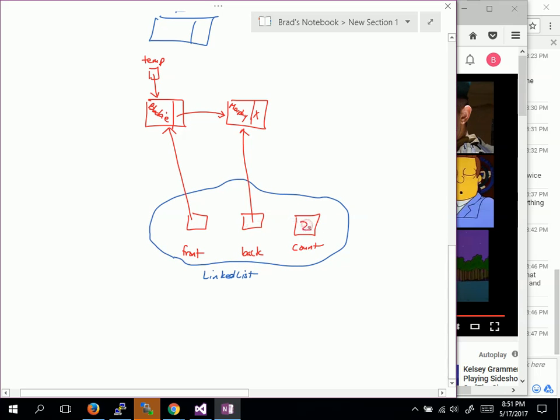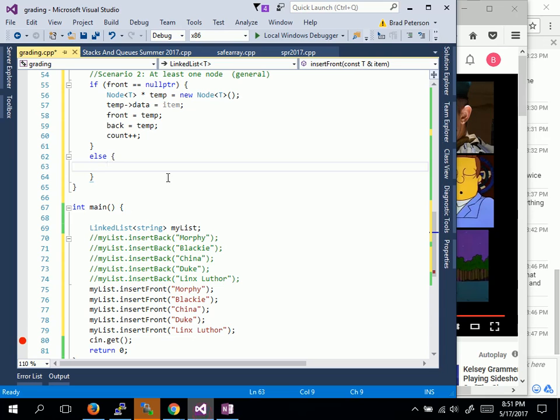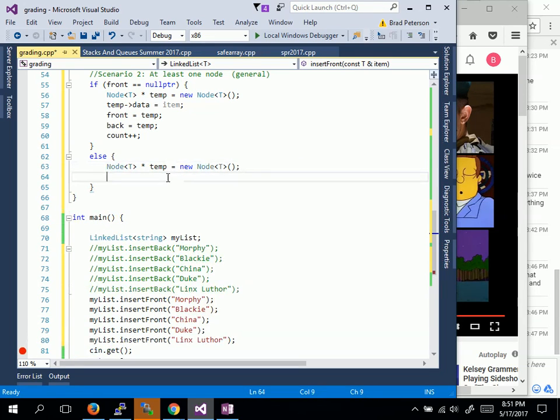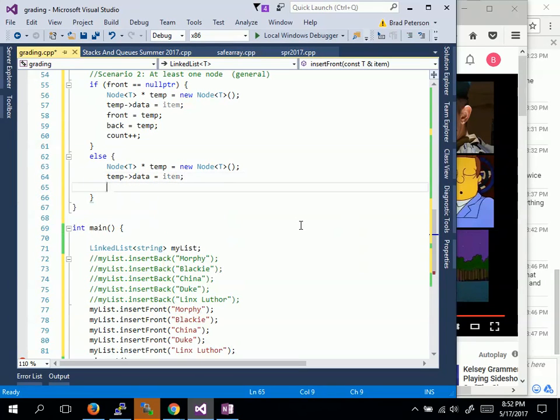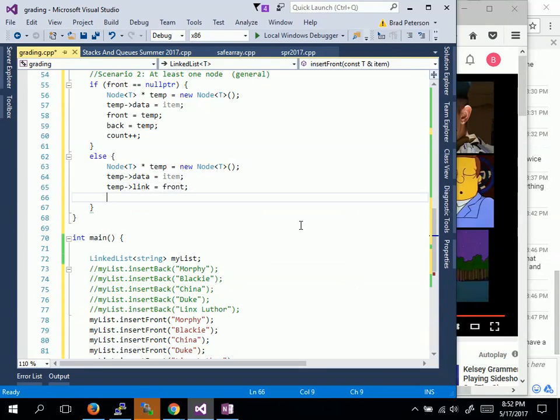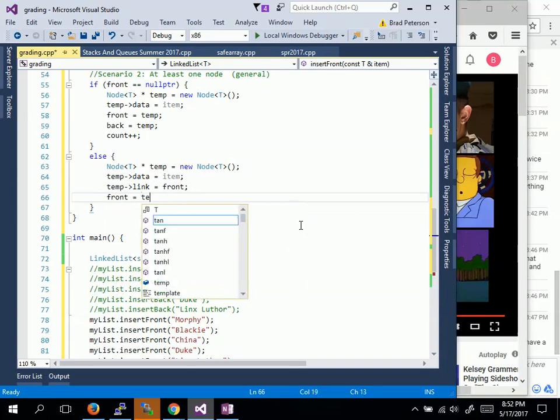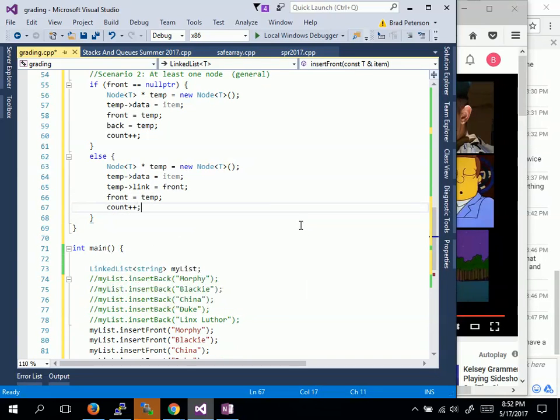All right, let's write all those lines of code out. What was our first line? Create a new node. I know you can copy and paste, but you learn so much more if you retype the same line of code over and over again. Manually typing is great. Now what? Temp's data equals item. Keep going. Temp's link equals front. Now what? Front equals temp. And count plus plus. Very good.